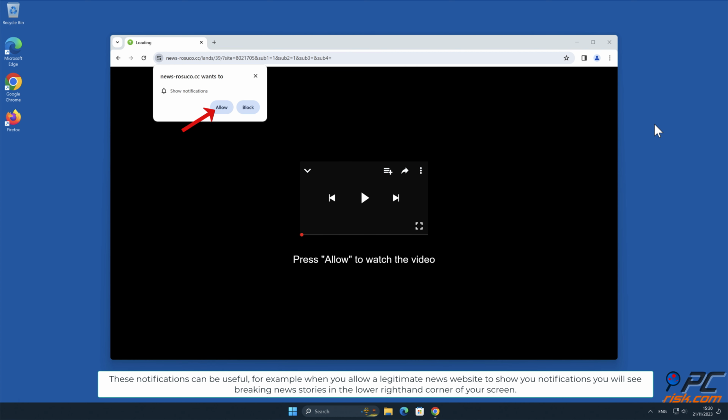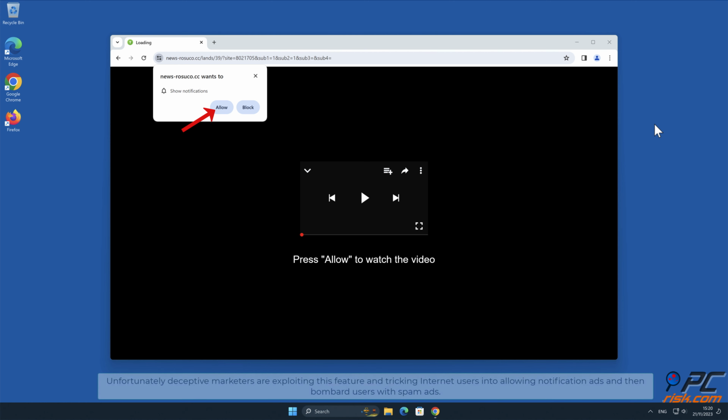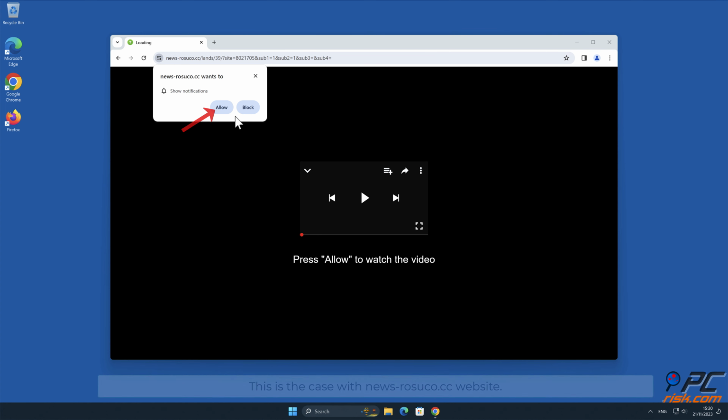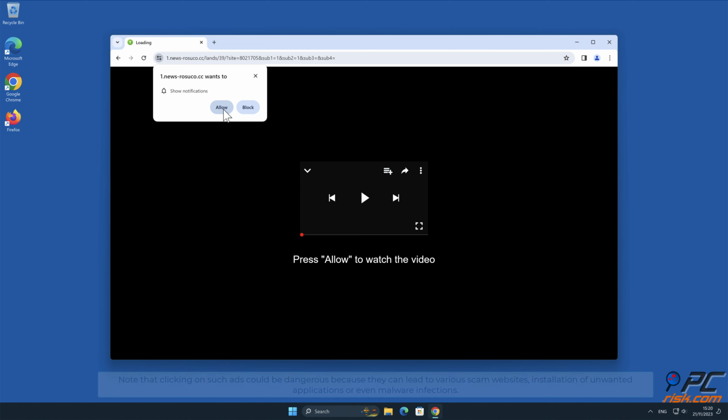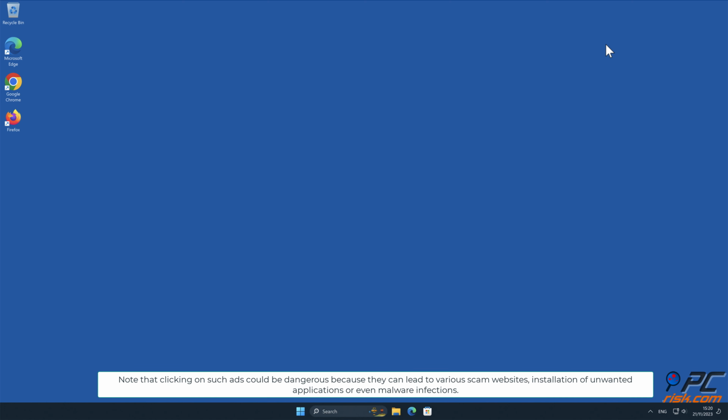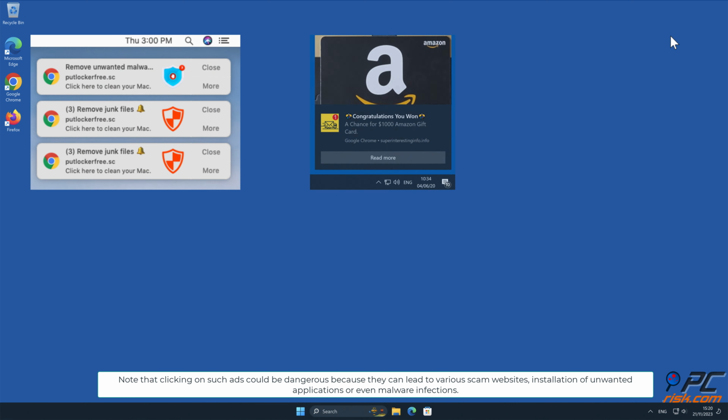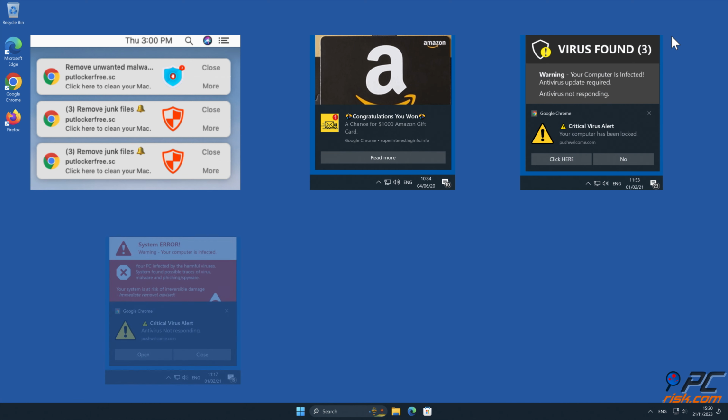For example, when you allow a legitimate news website to show you notifications, you will see breaking news stories in the lower right-hand corner of your screen. Unfortunately, deceptive marketers are exploiting this feature and tricking internet users into allowing notification ads and then bombard users with spam ads. This is the case with news-rosuco.cc website. Note that clicking on such ads could be dangerous because they can lead to various scam websites, installation of unwanted applications, or even malware infections.